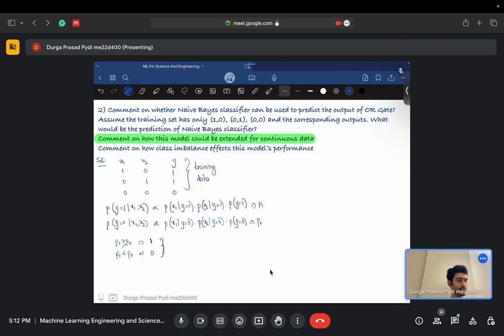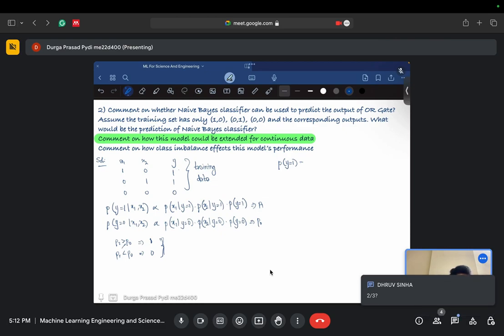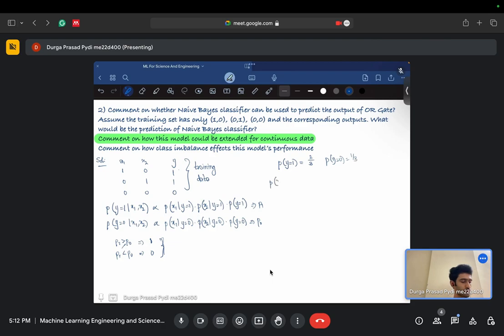So how would I calculate each of these values? What is p of y equal to 1? P of y equal to 1 is essentially the probability of y equal to 1 in the training data set. So this is from the training data. You have 2 out of 3 data samples, and similarly y equal to 0 will be the other one, 1 over 3. So how would I calculate p of x1 given y equal to 1?